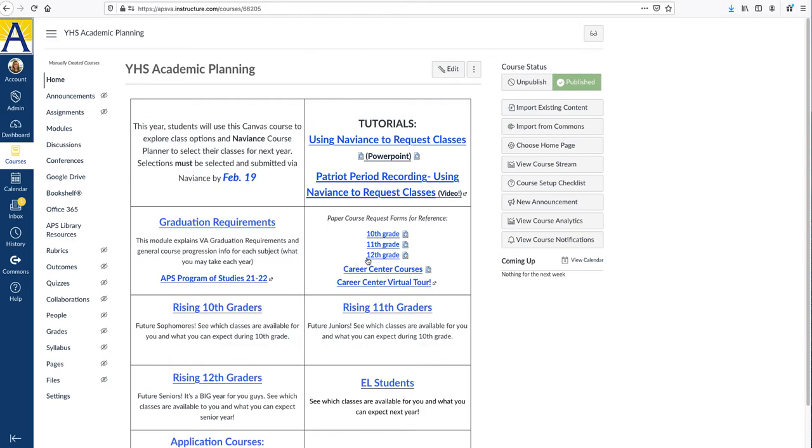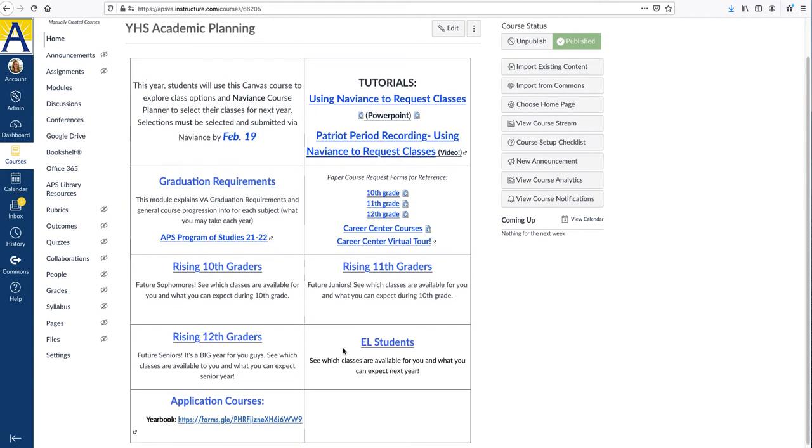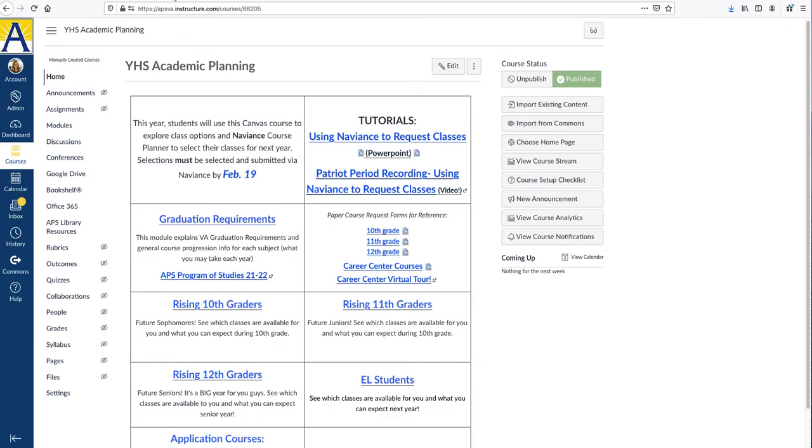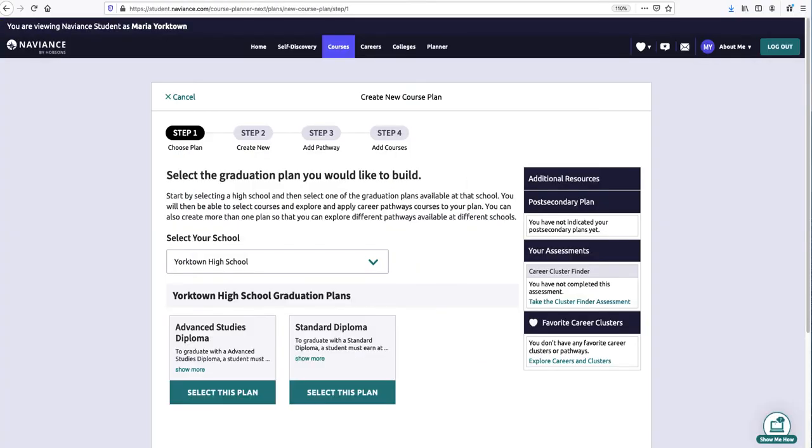Side note, Career Center courses are also listed here for those of you interested in some of the Career Center classes. So everyone needs to explore this Canvas course, look at the classes that are available next year, and decide which classes you want to take. After that, you can go to Naviance.